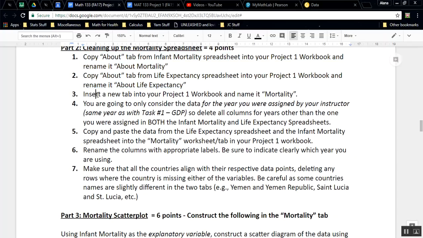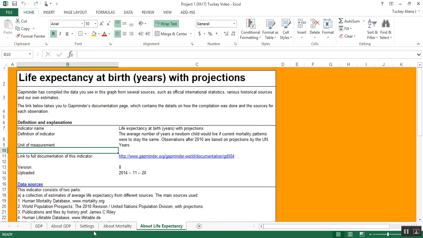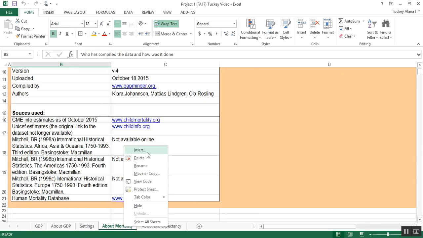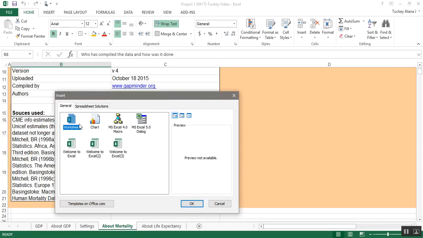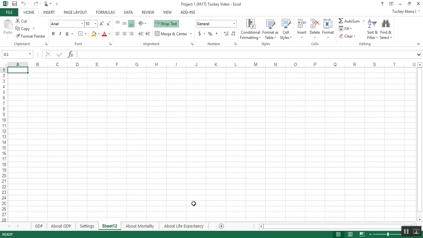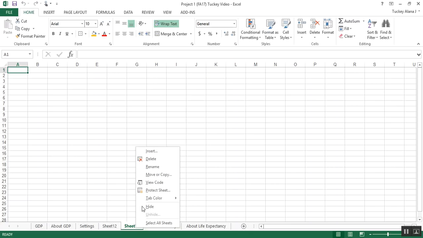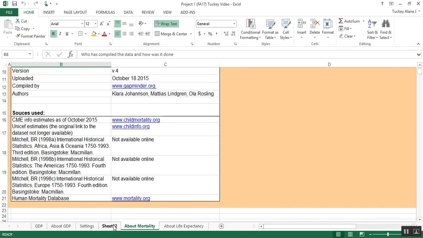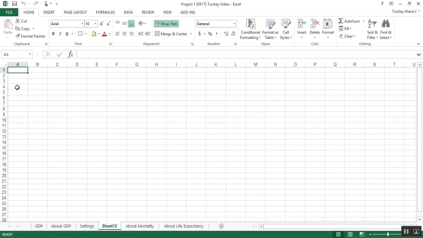Now I need to insert a new tab titled Mortality. So I'm going to go back to my project and I'm going to insert a new tab. And you can do that with the plus sign right here. That'll make a new sheet. You can also right click and select insert, and then it asks you, what do you want to make? Well, I want to make a new worksheet. So this top left corner is exactly what I want. So there you go. So either way, either the plus sign over here, which made sheet 13 for me, or right clicking and inserting, but either way you've got a new sheet.